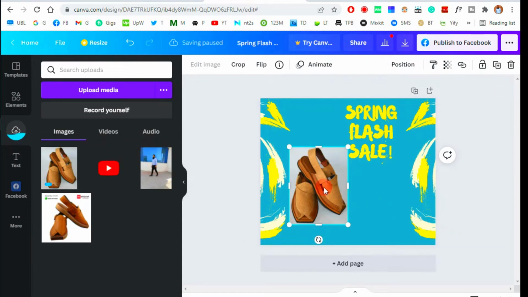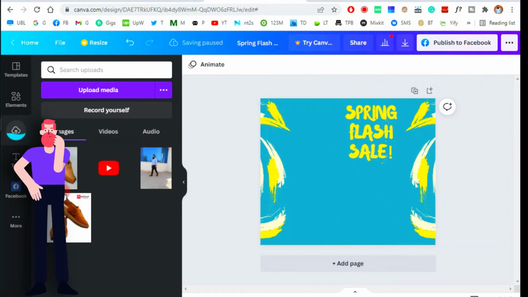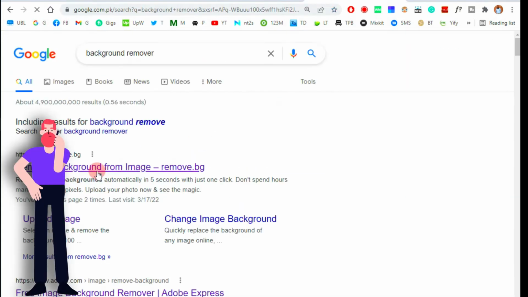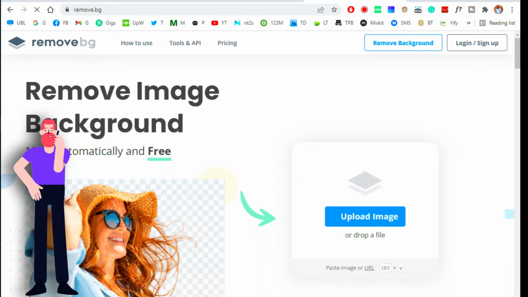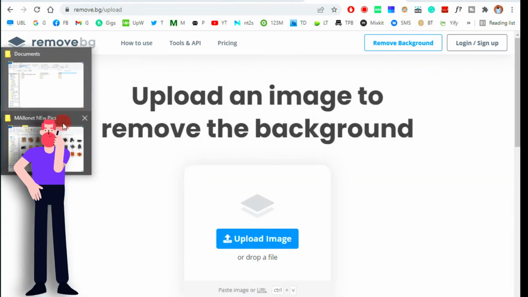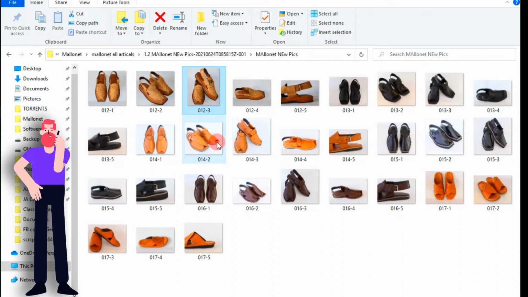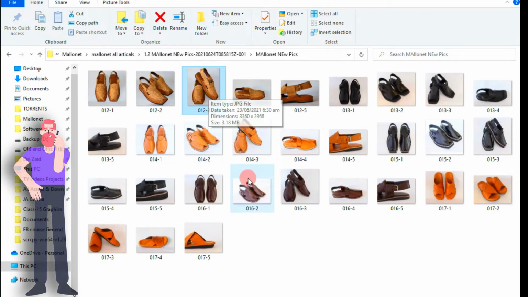So here is the problem. Our product image background needs to be removed. For this, I will use a website, remove.bg. A link is also given in the description. Now, here I will import the same product image to the website.